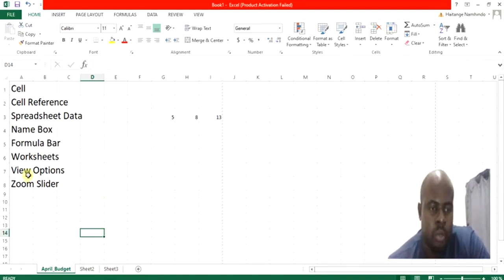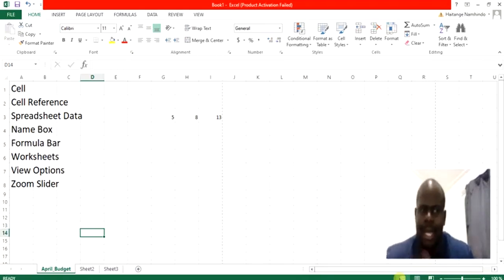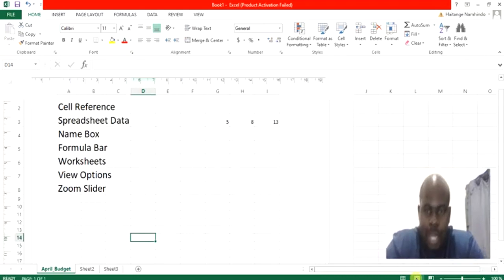Moving on to view options. The view options, you find them right here. What you get here is what we call a normal view, which we normally use to enter data on a normal basis, in simple terms. Whereas the page layout is to show you how your spreadsheet will actually look on a printout once you print it out. On a normal page, that is how it will look.